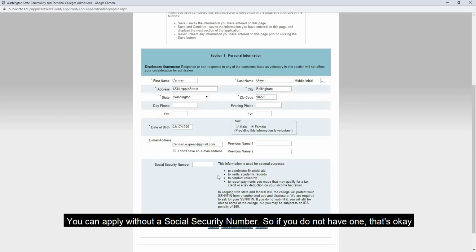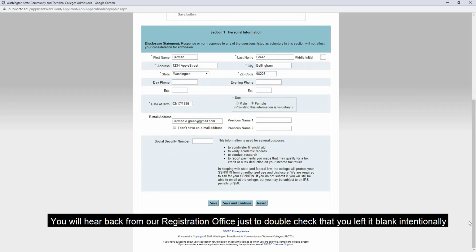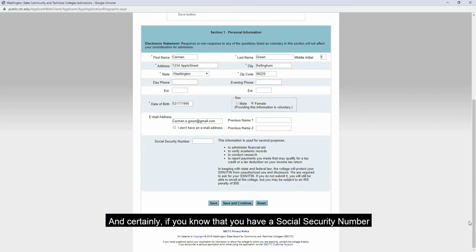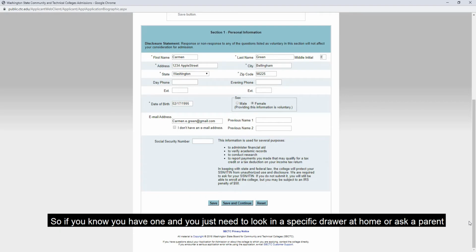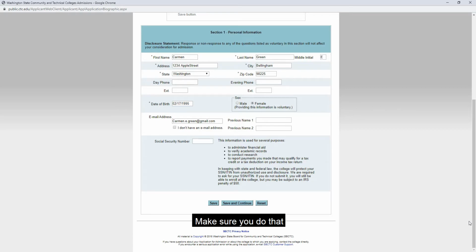You can apply without a social security number, so if you do not have one, that's okay. You'll hear back from our registration office just to double check that you left it blank intentionally. And certainly, if you know you have a social security number, but you're just not sure of what it is in this moment, do not guess your social security number. If it's incorrect, that'll create problems on our end. So if you know you have one and you just need to look in a specific drawer at home or ask a parent, make sure you do that. Okay.